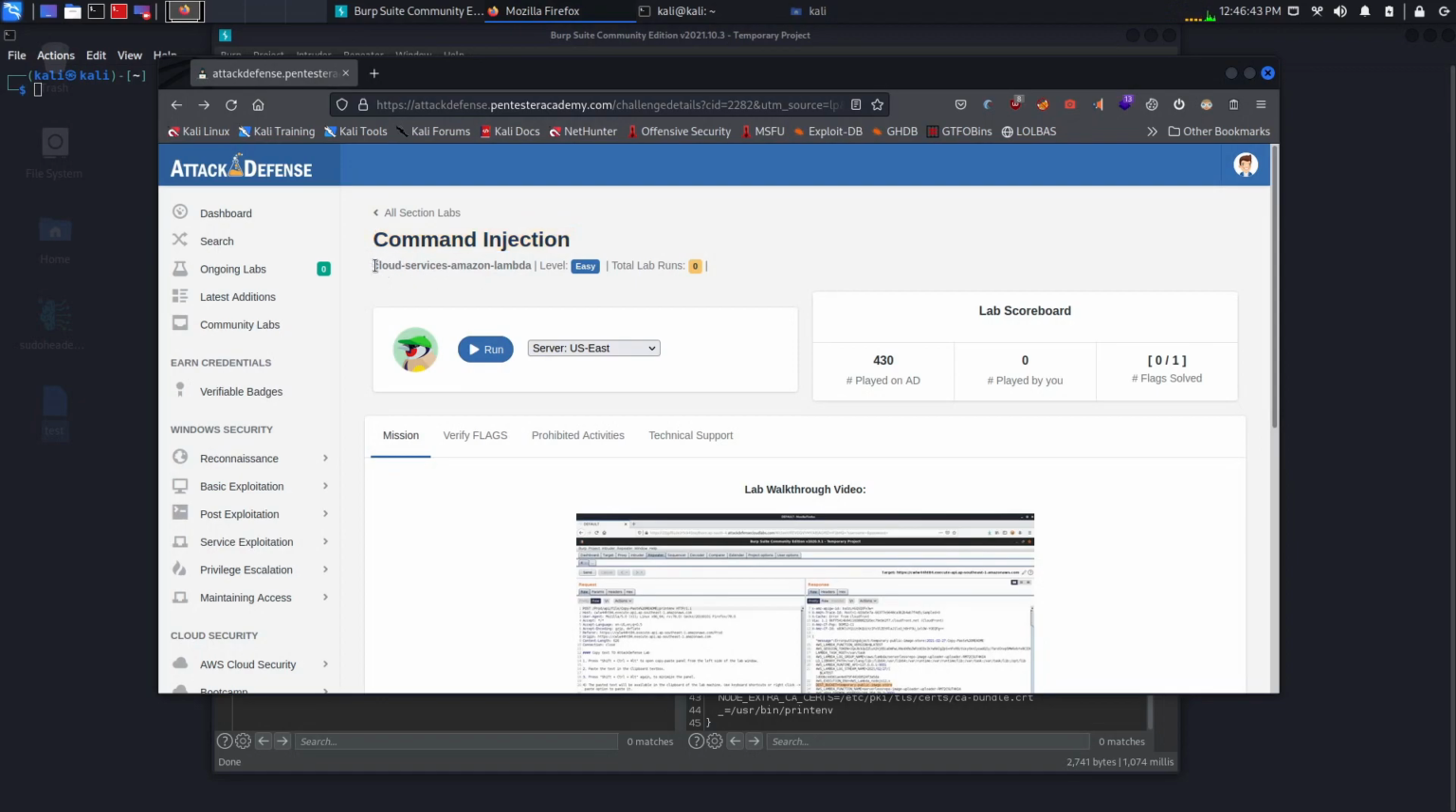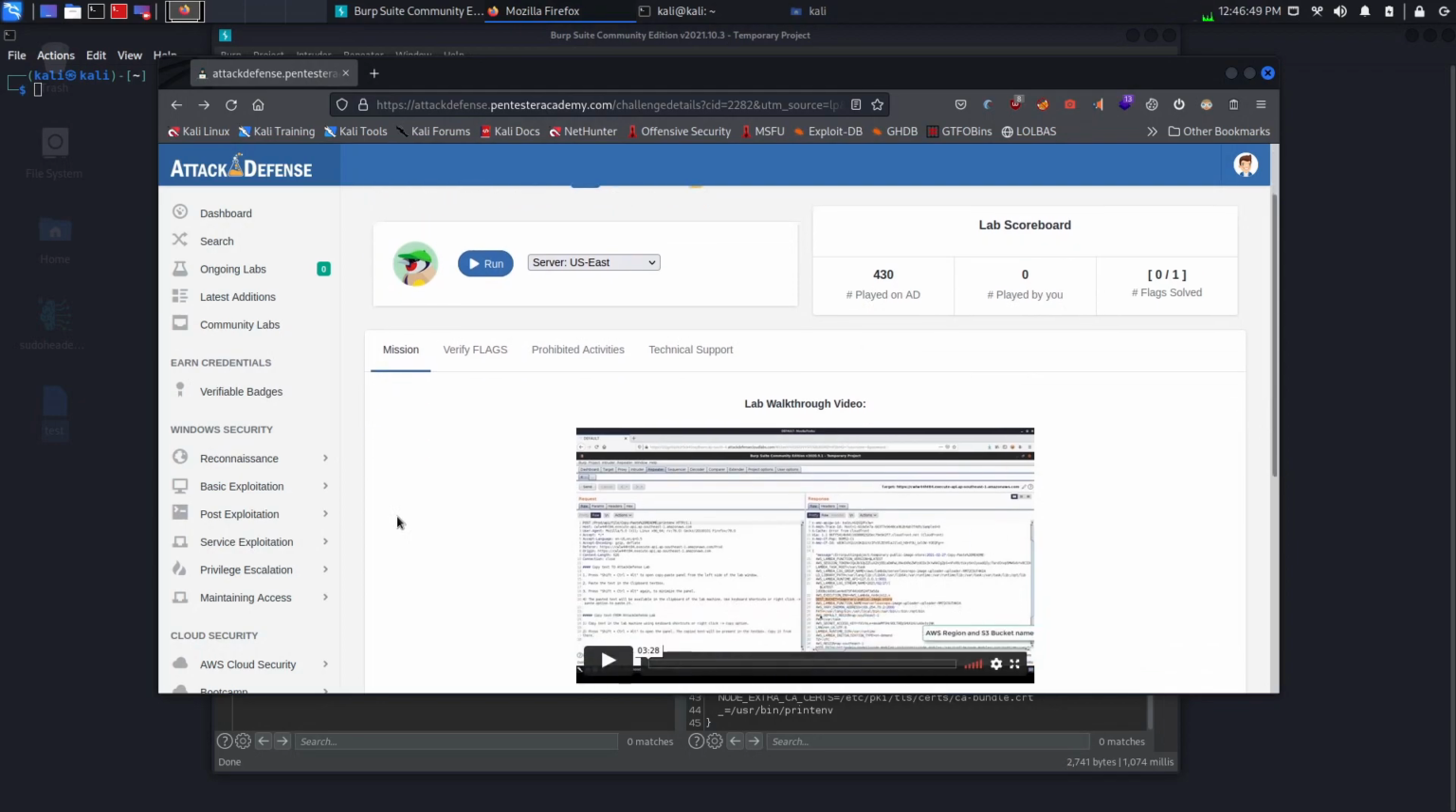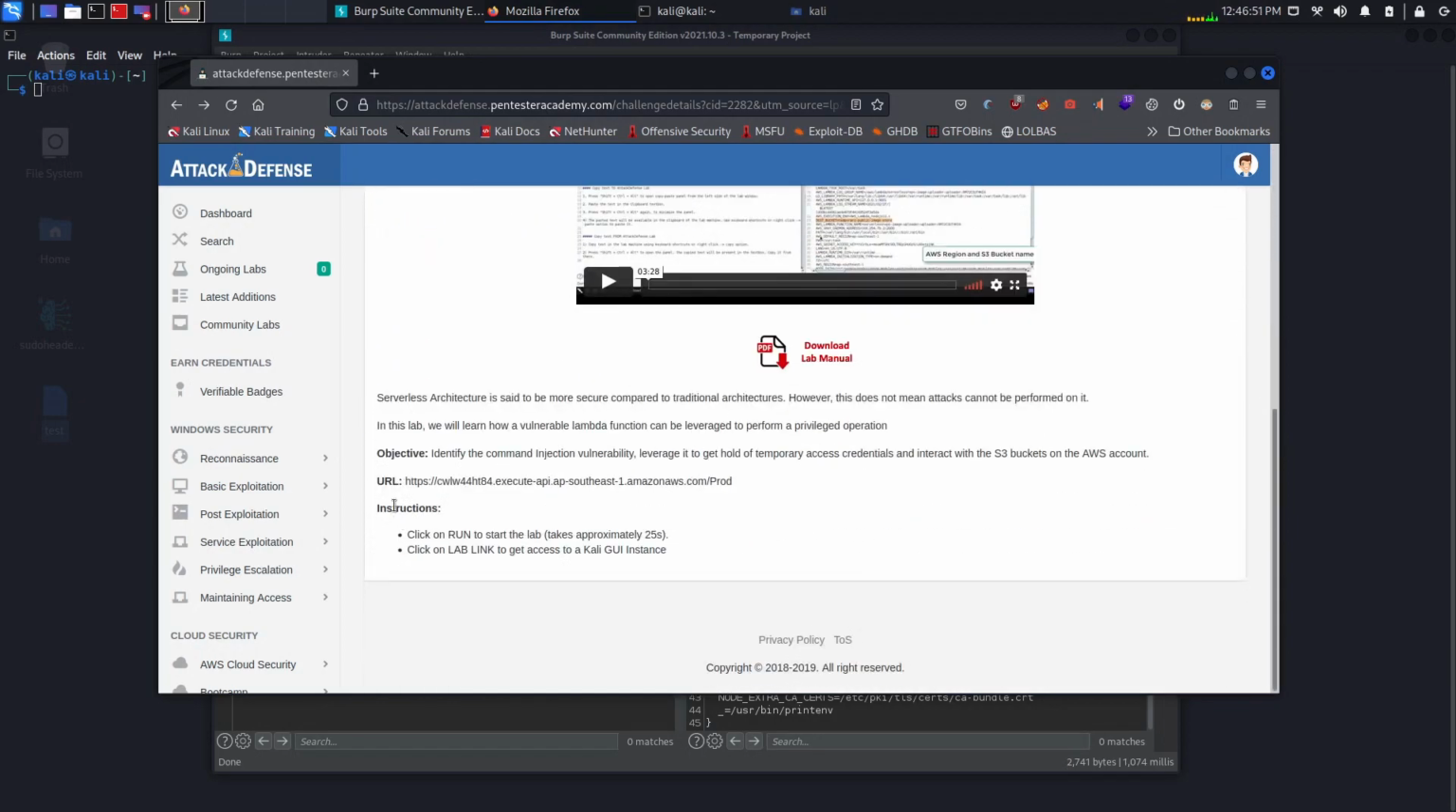It's based on the idea of cloud services, Amazon Lambda, and Lambda is basically Amazon's serverless platform. It says serverless architecture is said to be more secure compared to traditional architectures. However, this does not mean attacks cannot be performed on it. In this lab, we will learn how a vulnerable Lambda function can be leveraged to perform a privileged operation.